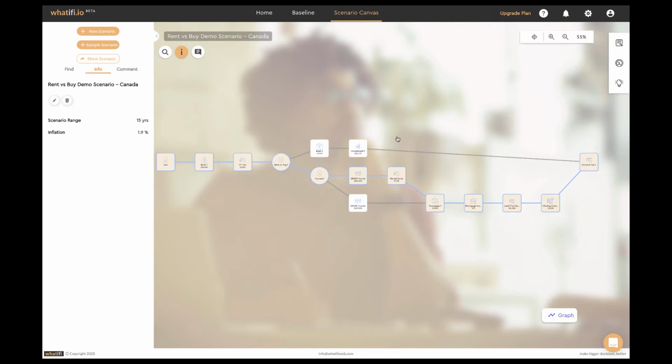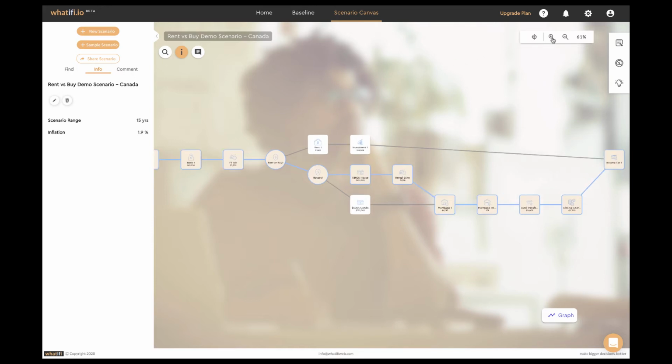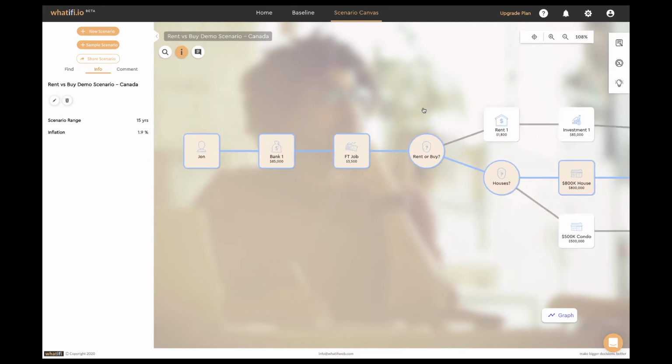In this very simple example, we look at a rent versus buy scenario, and it is Canada specific. We can build scenarios for any country in the world, but we're using Canada here as our example. So let's look at what we're going to be trying to do. We are going to build a scenario where we look at having a bank account balance, a full-time job, and whether we rent or buy.